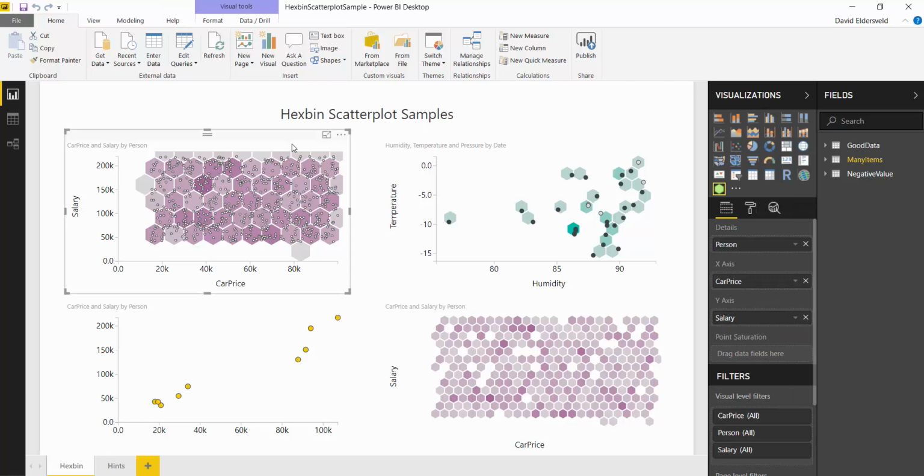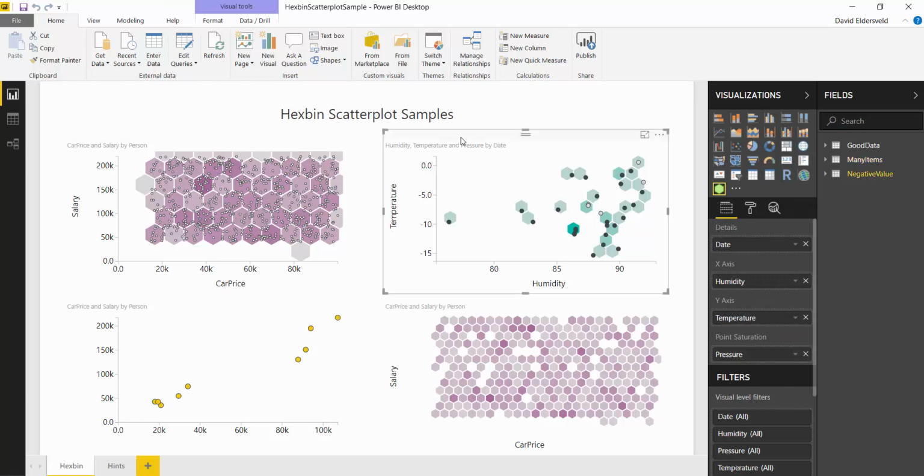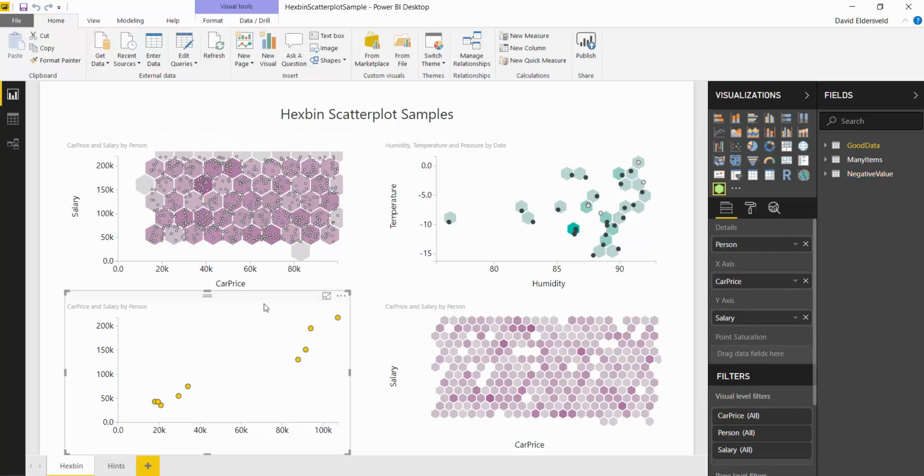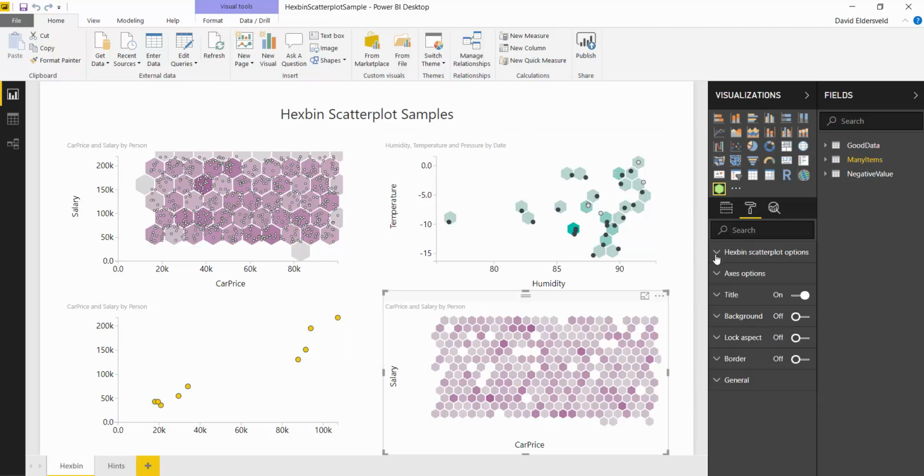underlaid with hexagons. I could have hexagons of different sizes in the format options, which I'll get to in a second. That's called the radius setting. I could hide or show hexagons completely or do the same with points on my scatter plot. And if I go over to format options, I have two main areas, hexagon scatterplot options and axes options.